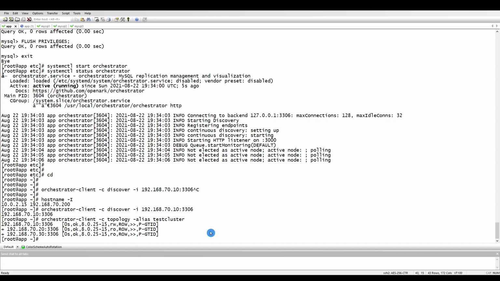This is how you can discover your topology and how you can install the orchestrator. So I hope, guys, you have learned something from this one, and I hope you liked it. What else we can do with the orchestrator, I will mention in the upcoming tutorial of this course. Thank you so much.